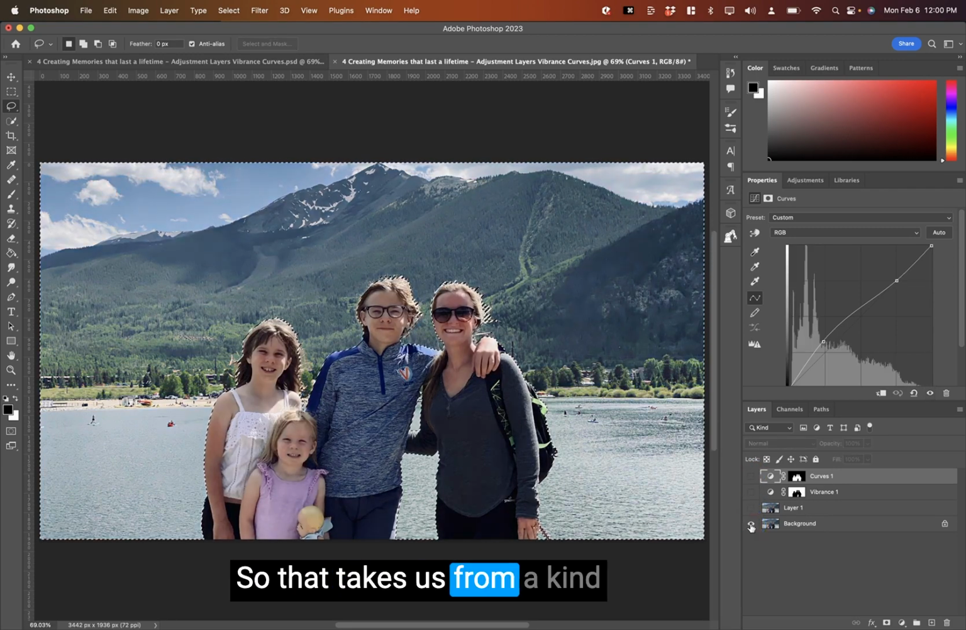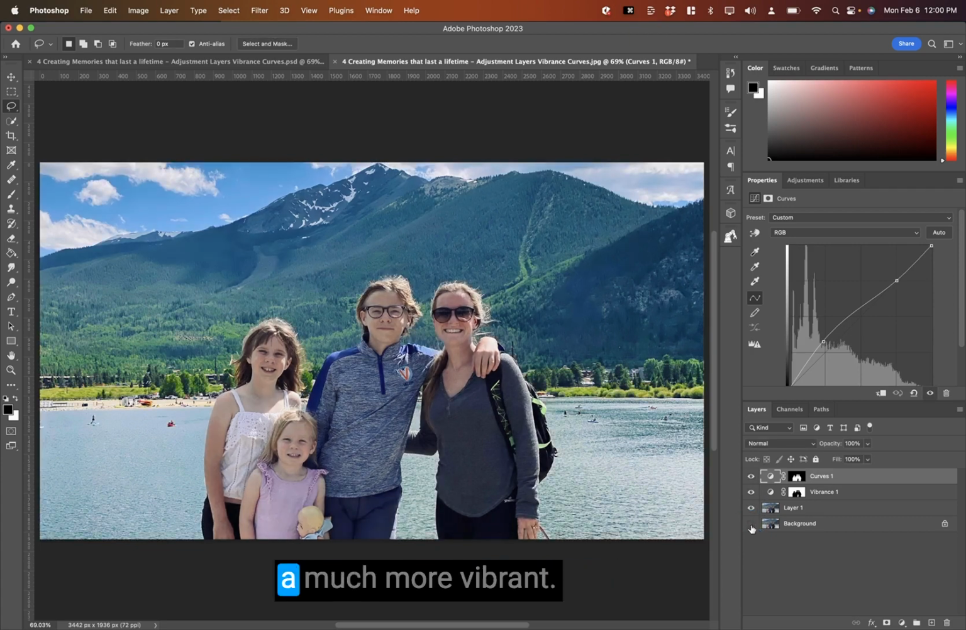So that takes us from a kind of plain, bland sort of photo to something that's much more vibrant and has the family brought out in brightness just a little bit. So fairly simple, but a nice use of masks and inverting the masks, as well as curves and vibrance layers to bring the most out of a photo.